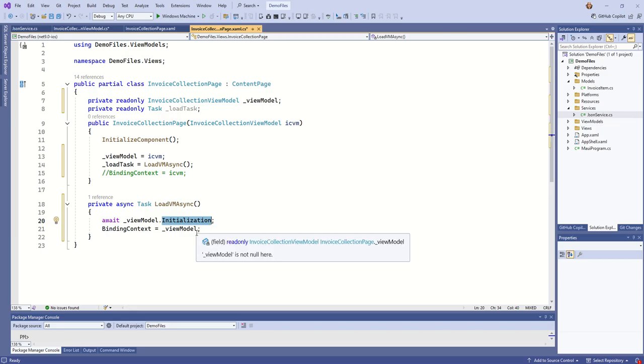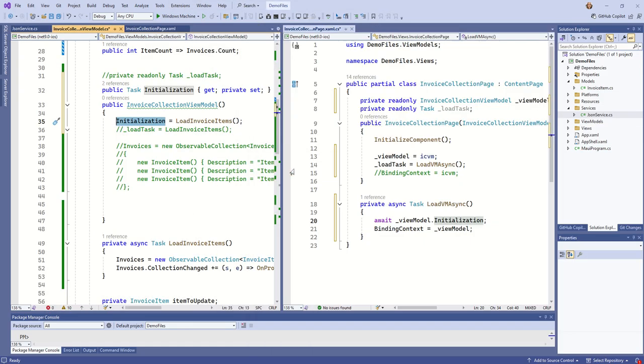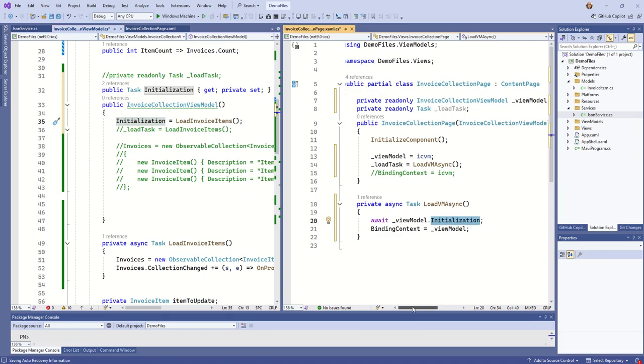Let's put these side by side and compare. Got the page on the right and the ViewModel here on the left. When the page is loading, the dependency injection happens, and we're creating the instance of the ViewModel locally. We store that local instance and then begin the task of loading our ViewModel. When we start loading our ViewModel, we're going to wait for our ViewModel's initialization to be complete before moving on to setting the binding context.